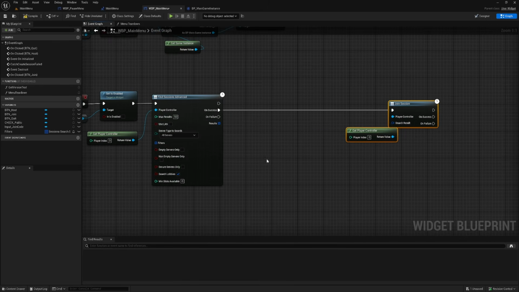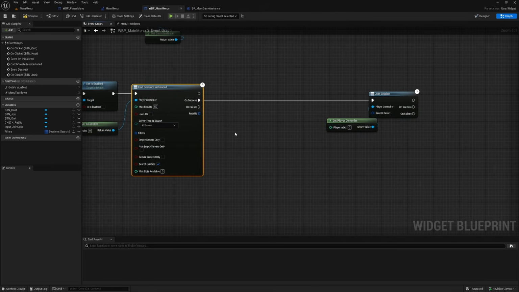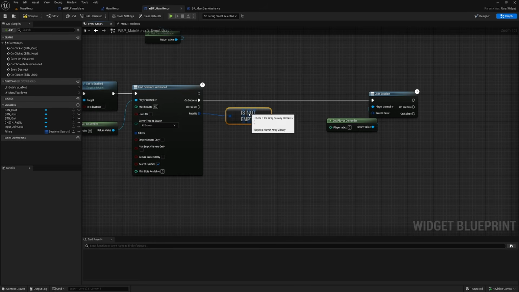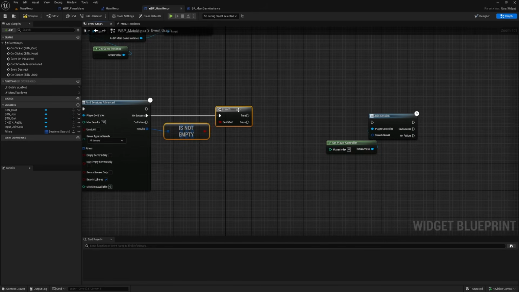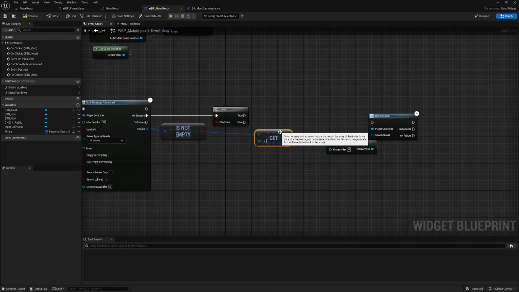Well, sorry, I actually skipped a step. So finding sessions will find a number of sessions, and it will output in this results array of sessions. So to join essentially a random session, we're really just going to join the first session. So on success, if results is not empty, then we want to actually join one. So it's not empty, then we want to just get the first one.